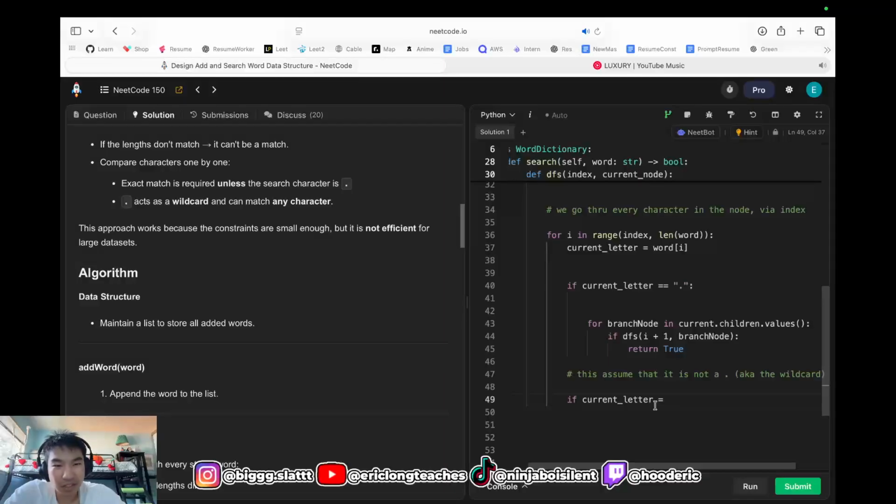This is a little fun question. I want to try to solve this again in the future as I practice more recursion. But yes, that is my solution for design and add search word data structure.